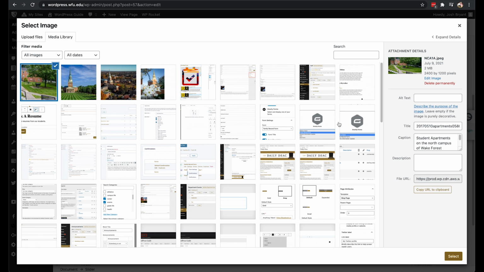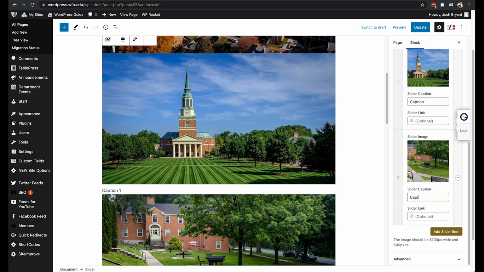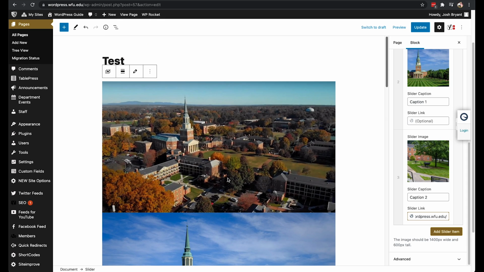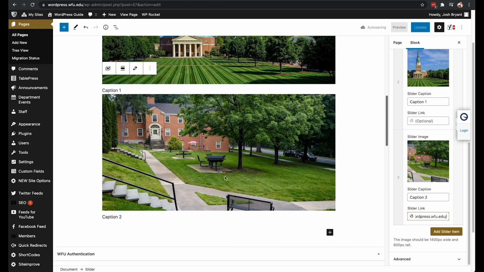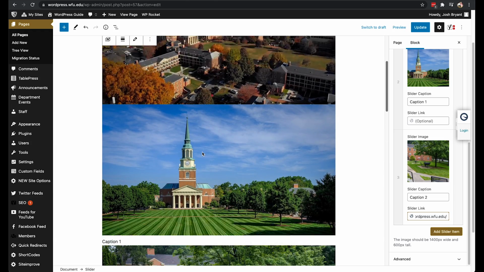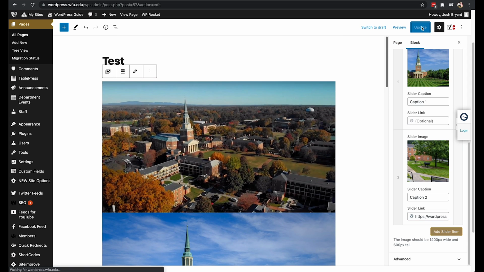Still uploading. We'll give it a second. There you go. And we'll give it a caption 2 and a link. We'll just, for fun, link it to the homepage of this site. And then that's it. You can see these display stacked on the back end of your site. This is just an easy way to show you what images you've added. It will not display like this on the front end of your website. So I'm going to say update.